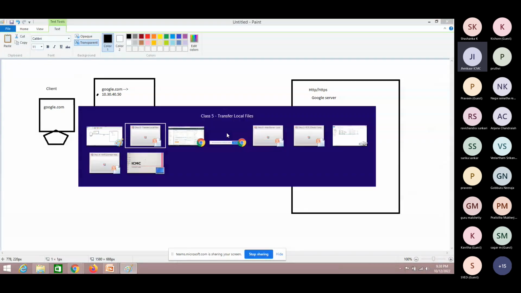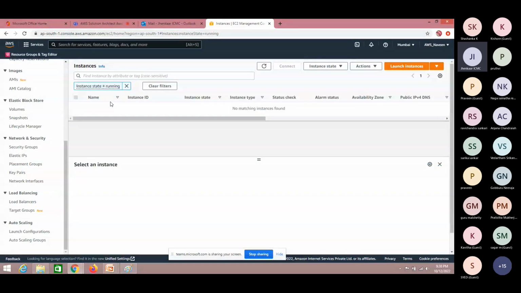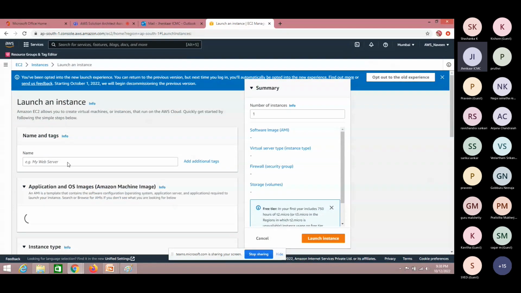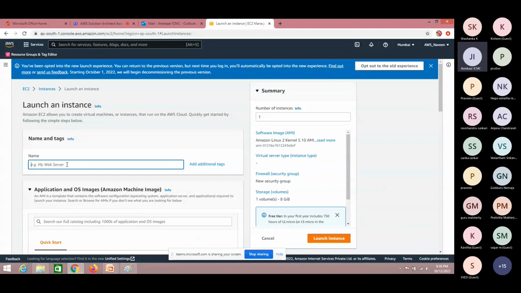So we'll quickly get into this and create an instance. Can anyone guide me on how to create a Linux instance, which we created yesterday? Any one of you just guide me, and I'll follow your instructions. Go to launch instance. Okay. Then you can write a name, whatever server name you want to give. Can I keep web server only? Okay, I'll give web server.